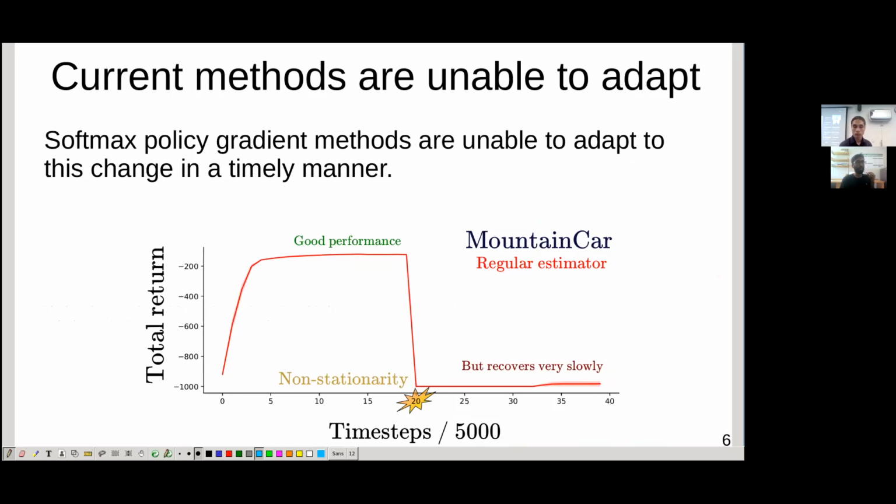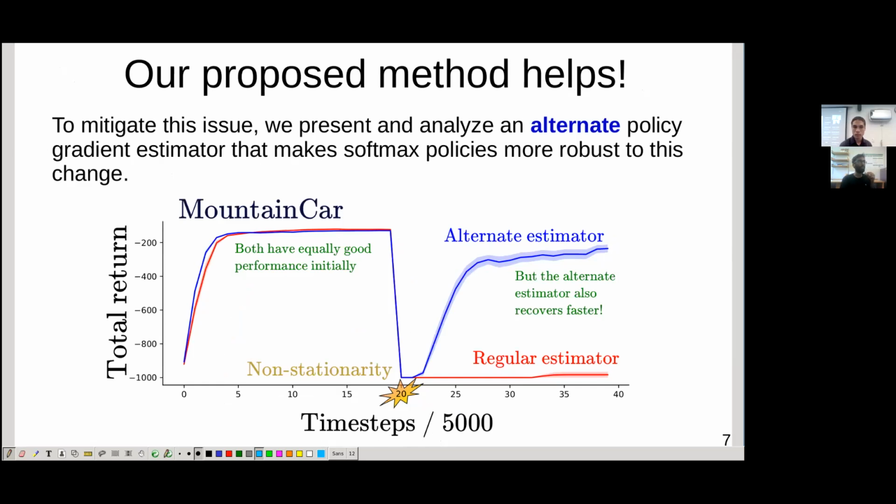Now, a lot of current methods are unable to adapt to such a change in a timely manner. Here I show the performance of a softmax policy gradient algorithm. Imagine this is the road condition and this is the muddy condition. Until this non-stationarity, it has a good performance. But after this change, its performance drops drastically. To alleviate this problem, we introduce what we call the alternate policy gradient estimator, and it really improves the performance, as you can see in this curve. Before the non-stationarity, before the change in the environment, both methods have an equally good performance, but after the non-stationarity, the regular method is unable to adapt, whereas the alternate method adapts well.